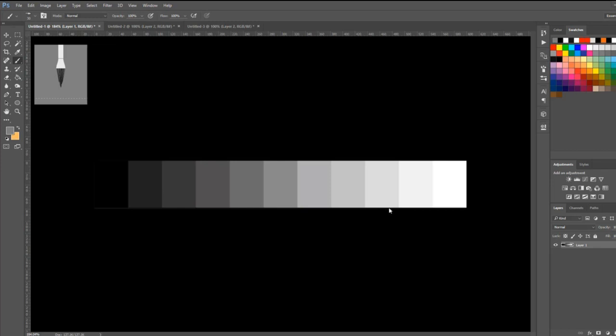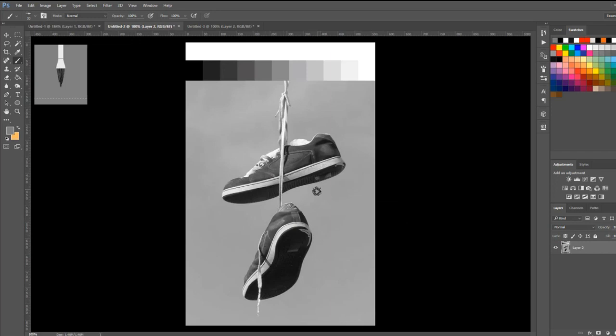Now let's have a look at some examples of values. So here I have a black and white photograph of these shoes hanging from a telephone wire. And what we're going to do is use my eyedropper tool, which is a tool that allows me to select any color I want in my image, and it'll show me what the color is right over here in this little box. So I'm going to use this to find each value in my picture, and then I'm going to try to match that value with my value up here.